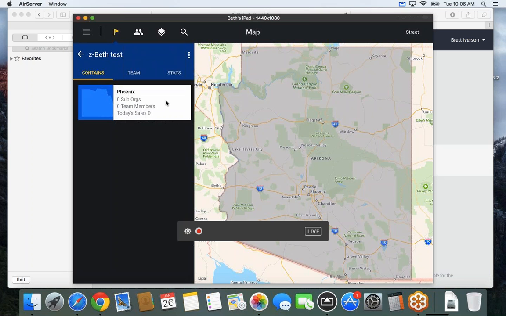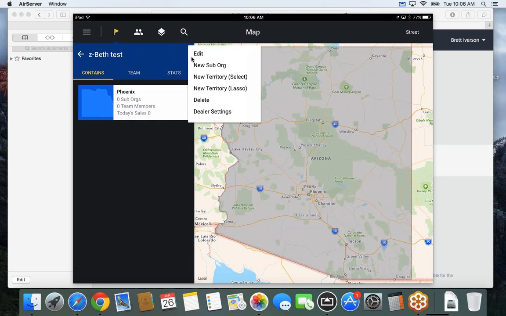So we'll go ahead and go on. As we look at the area itself, I've got a sub-organization here called Phoenix. And again, if I'm tapping on these three dots right here, the More button, I have the availability of creating a suborg. And we have been asked quite often, what is the best way to create suborganizations?